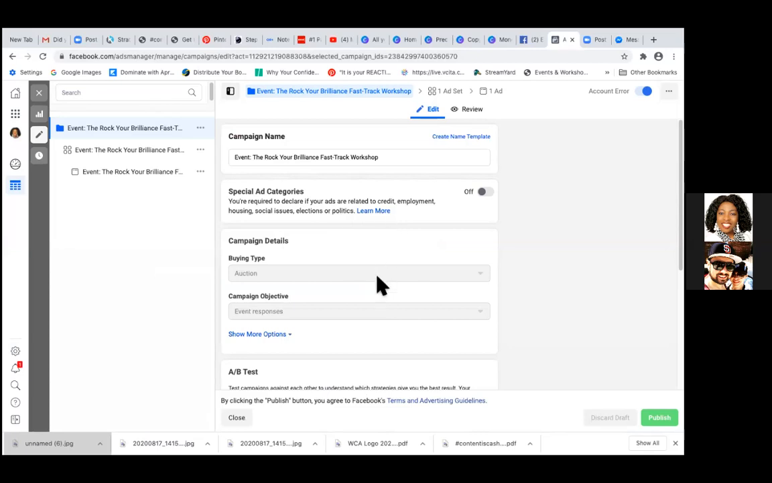But that's not what we want to do. You have a Kartra page, you have a PDF for people to download, you're looking to capture leads. We don't care to set up an event on Facebook. Let's go back to where we were. Let's go back to that ad manager again. There were other ones there. Maybe I clicked the wrong one.